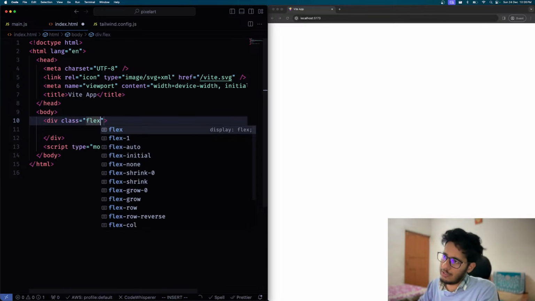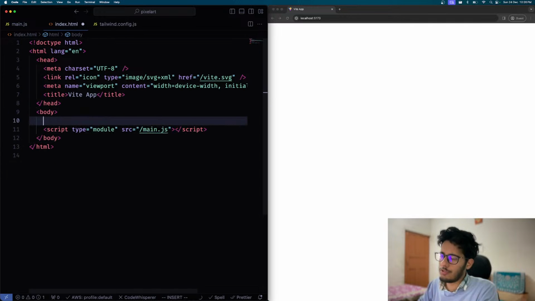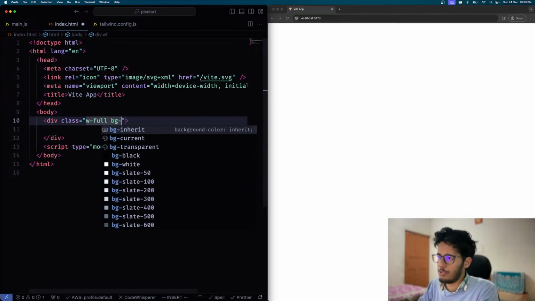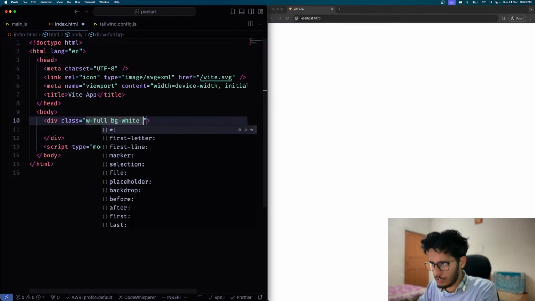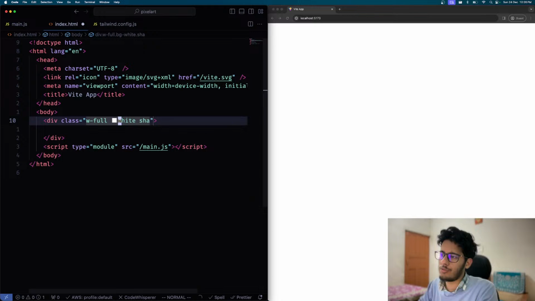flex. Should I do flex? I don't know. Let's create a navigation bar first. So we'll have a div, which will have a class width full, bg white, shadow, something. Or should we create a dark version? Yes, let's create a dark version like this.